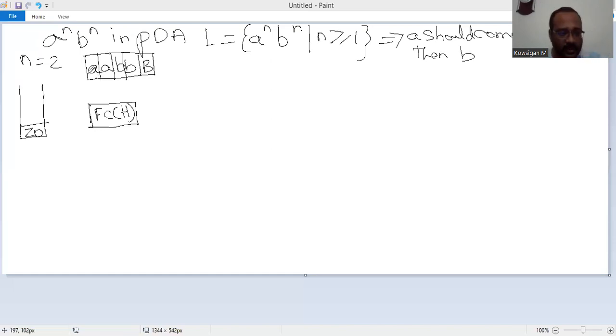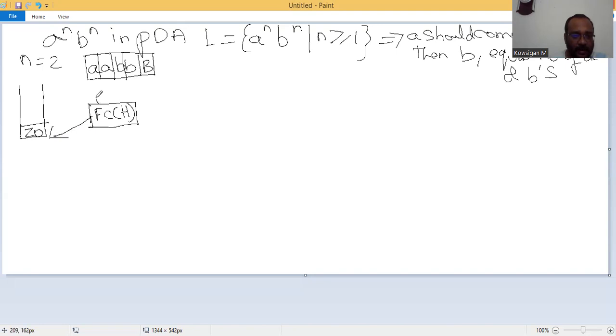In order to justify equal number of A's and equal number of B's, one logic is A should come first, then B, and the second logic is equal number of A's and B's. We have to justify that both the A and B should be equal. Initially, on the left-hand side, the head will be pointing to the initial element of the stack. On the right-hand side, the head pointer will be seeing the initial element present in the tape.